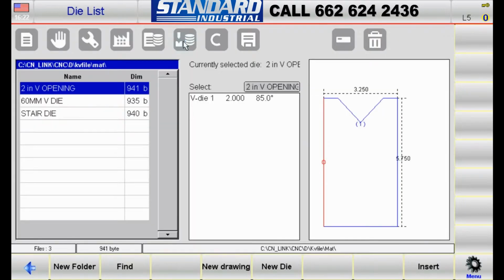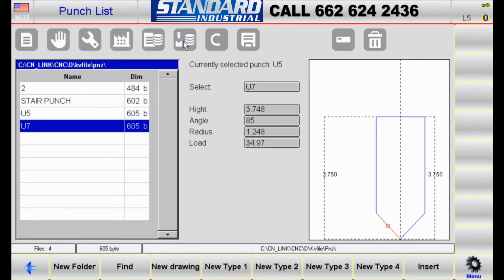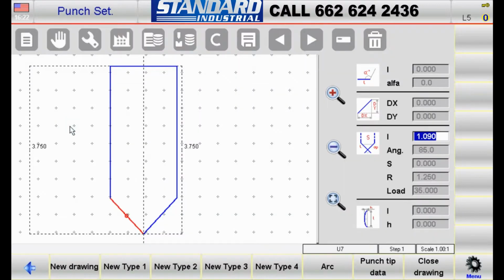So toggling back and forth gets us from one list to the next, and just as we were able to double click on the program database, if we double click on a die or a punch, what's going to happen in this case is it's going to bring up the actual drawing of the punch and give us an opportunity to modify it if we so chose.